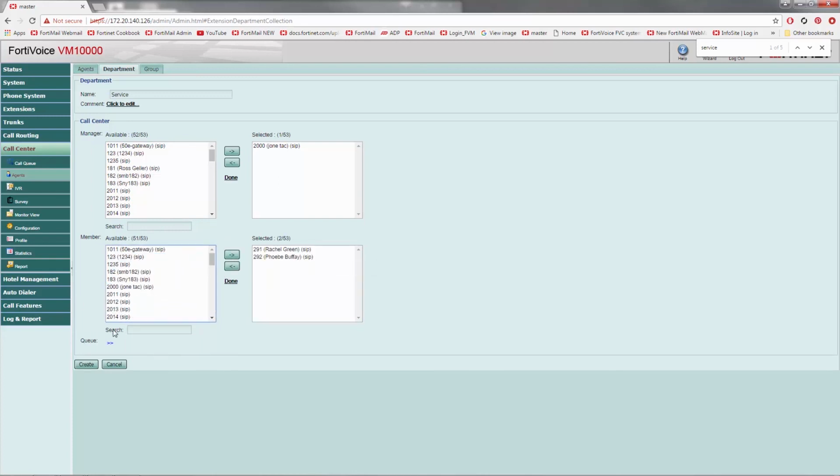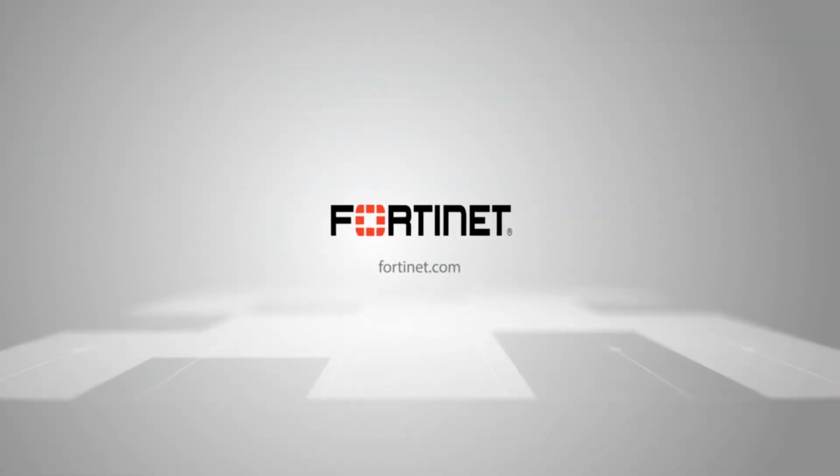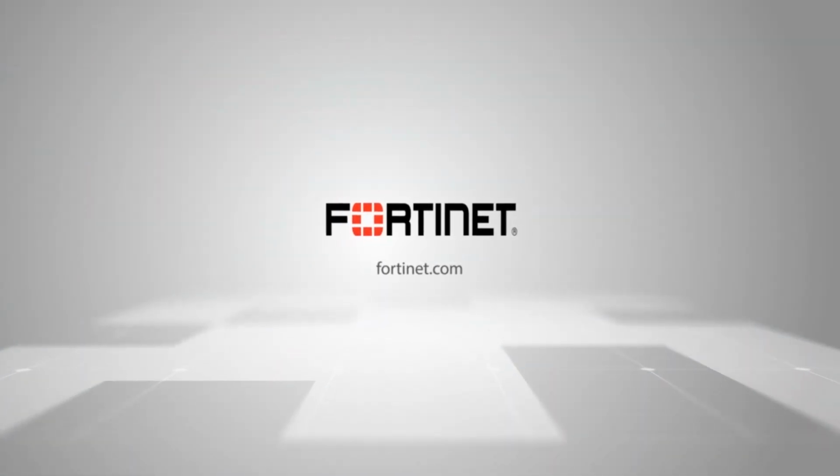Finally, select the available queues. Each queue can only belong to a single department. Select Create, and that's it. Your call queue is now established, and your unit is now equipped to handle and organize a large volume of incoming calls.